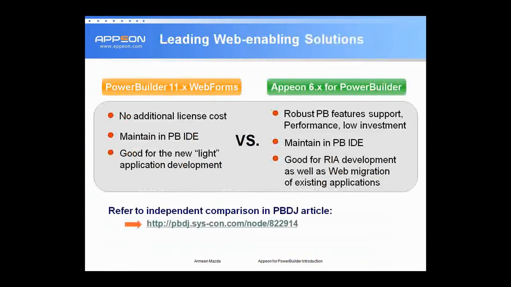Now, some of you may be wondering whether Appeon looks quite similar to PowerBuilder 11 web forms, and we want to highlight some of those differences and simplify the evaluation for you. Really, from a licensing perspective, PowerBuilder 11 web forms does not have any additional license costs. When you purchase PowerBuilder 11, you will also have the web form functionality.